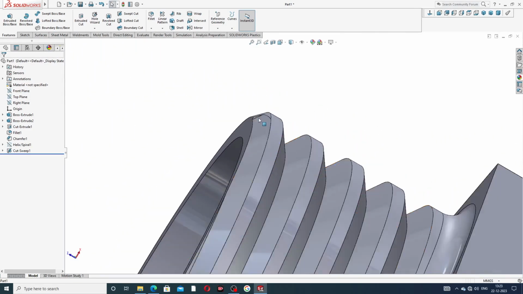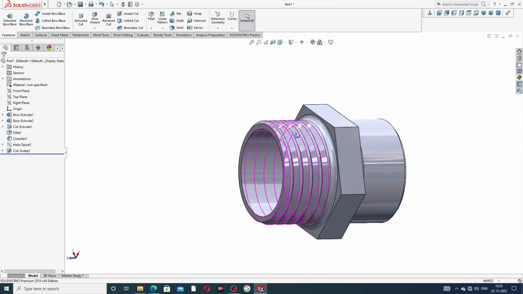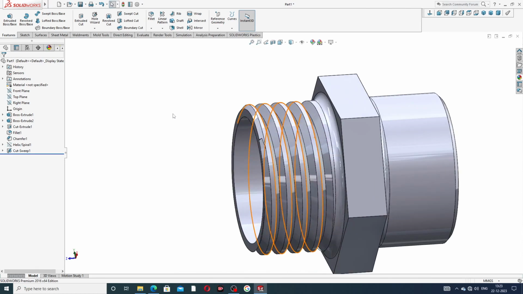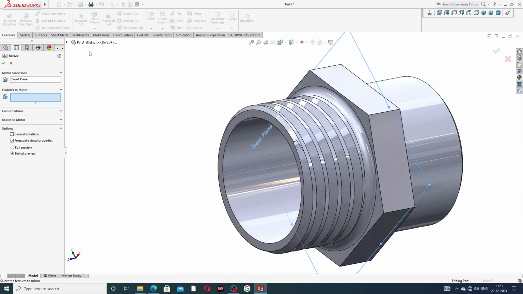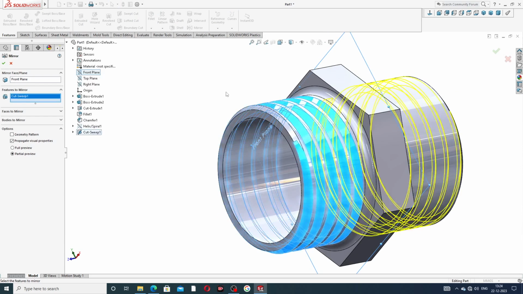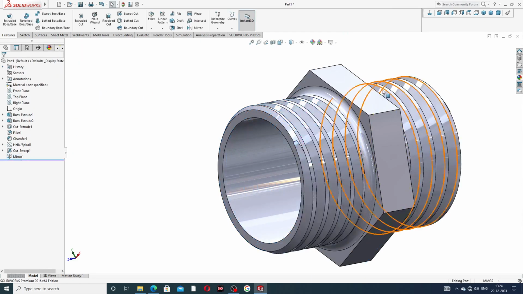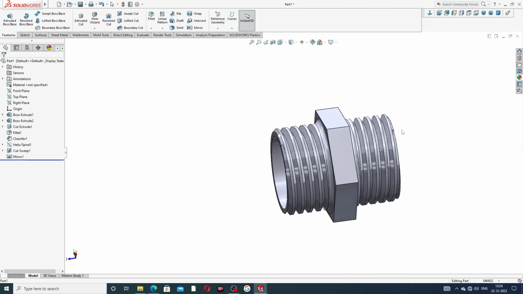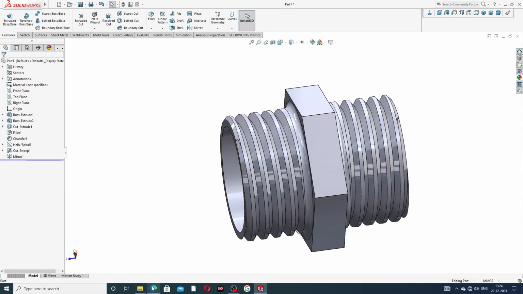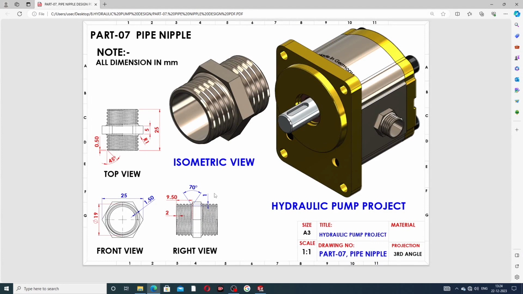Okay, this is a perfect cutting here. Going to the front plane, use a mirror, and for the mirror select this here. Okay, this is perfect. Both sides are cut here easily.